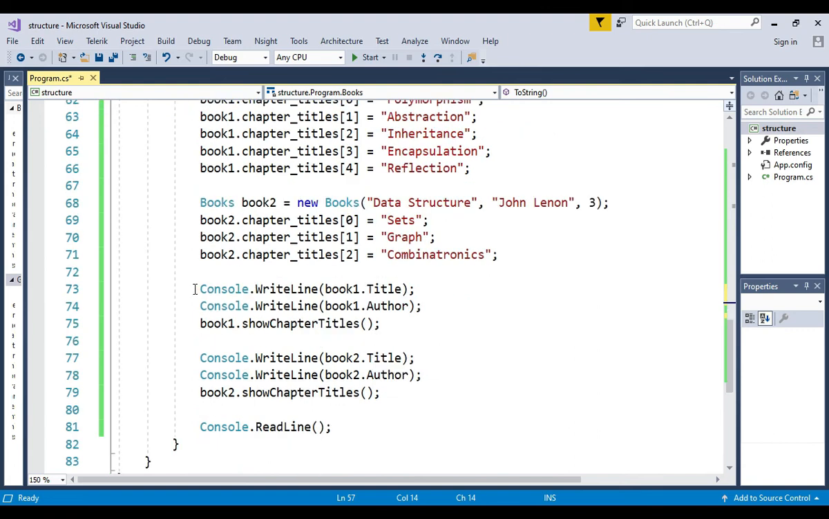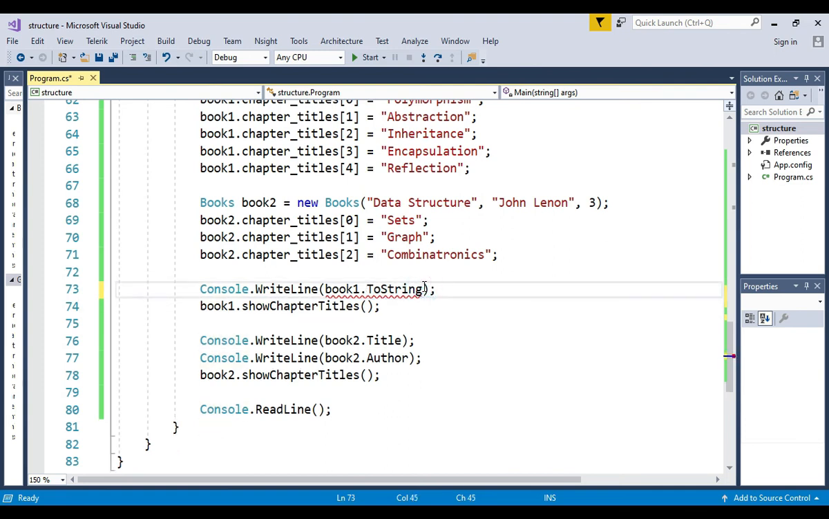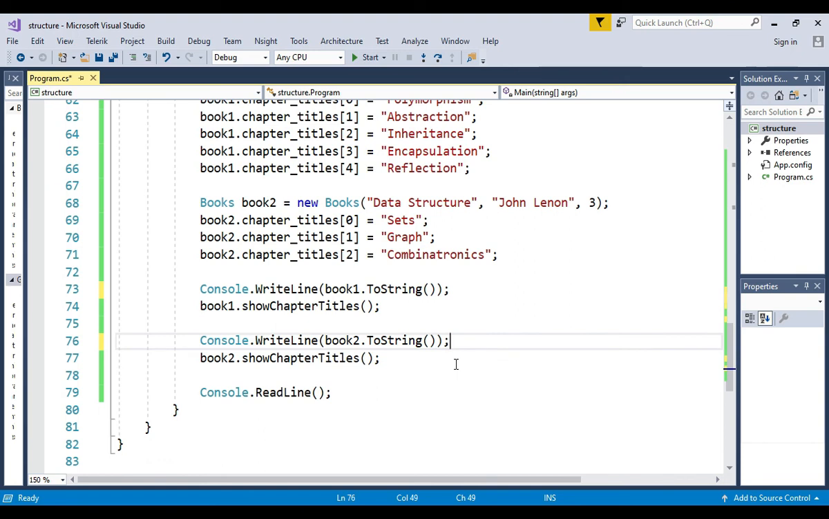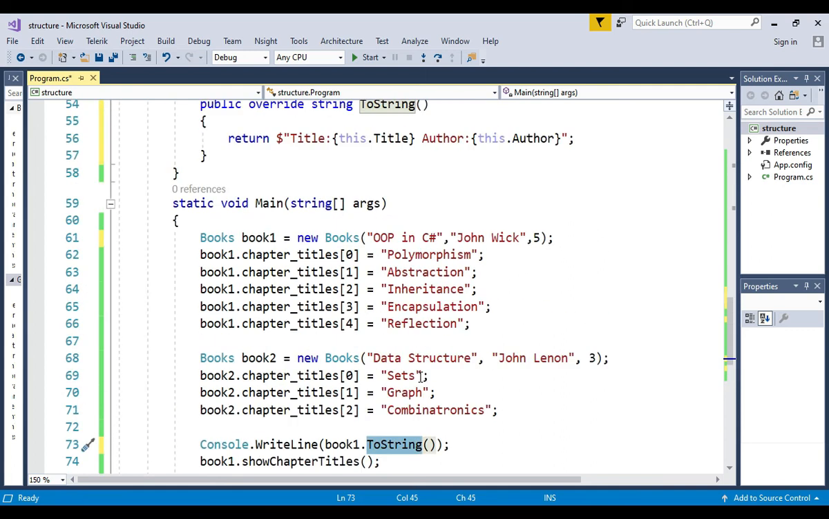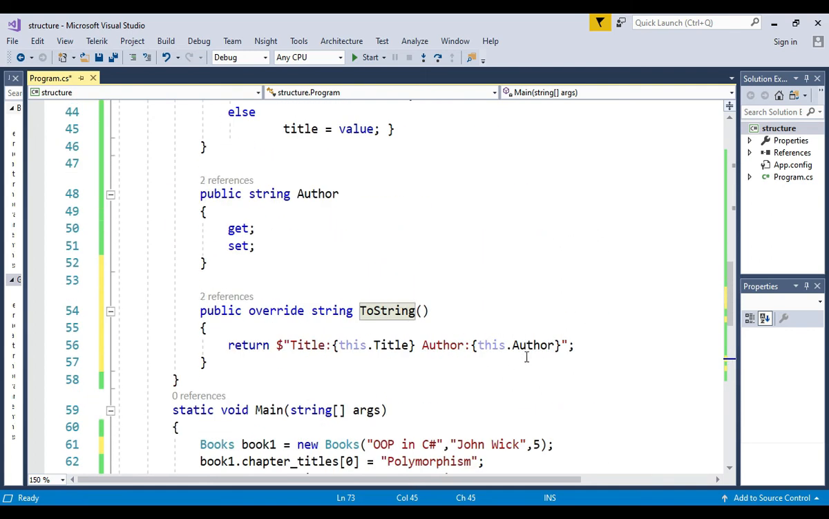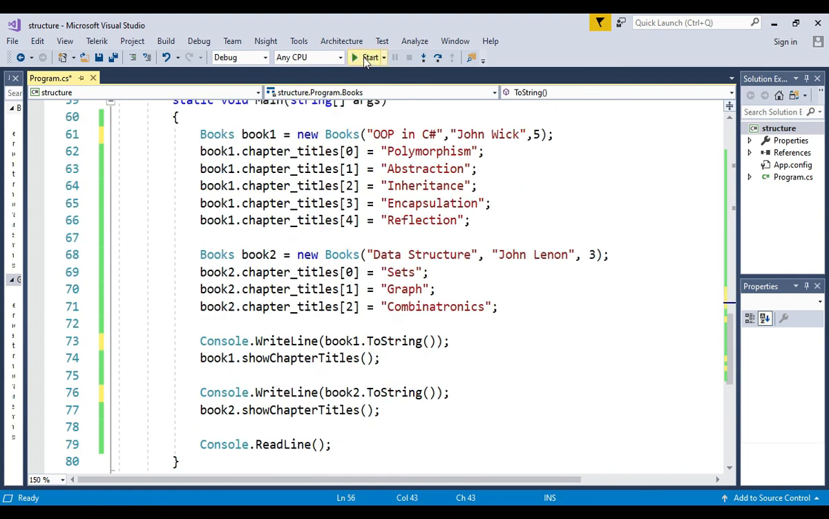All right, so let's try this one. And instead of calling this, let's just write here toString. Okay, and then let's get rid of that. And let's get rid of the author. Okay, so what will happen to this is that whenever we call the write line using the toString, it will give us and return the value of our author and the title. Okay, so let's give it a try.